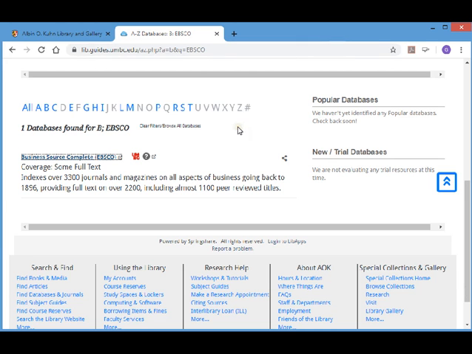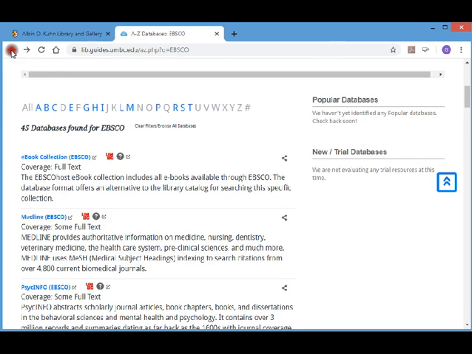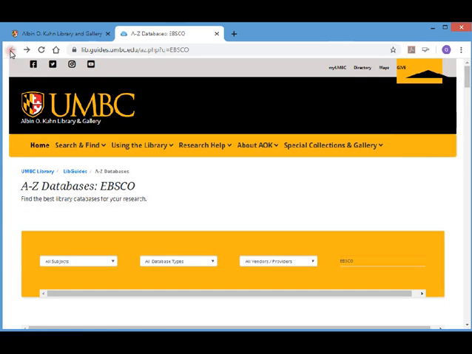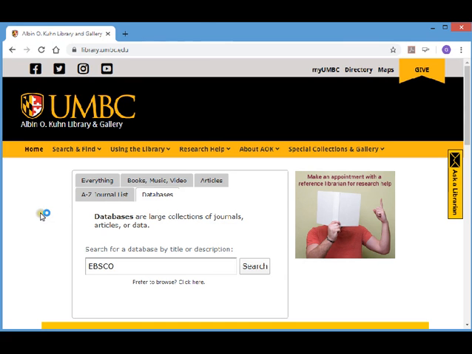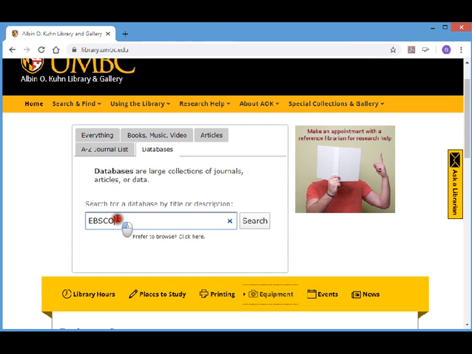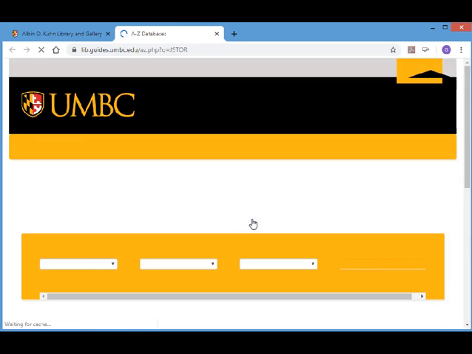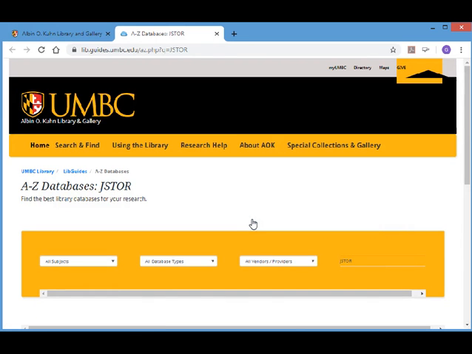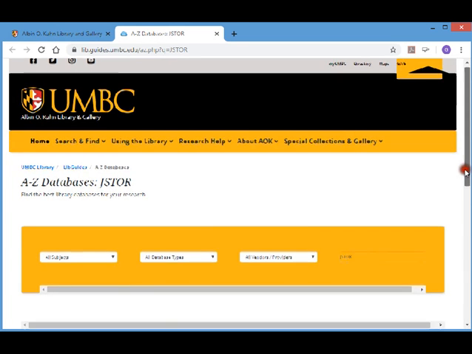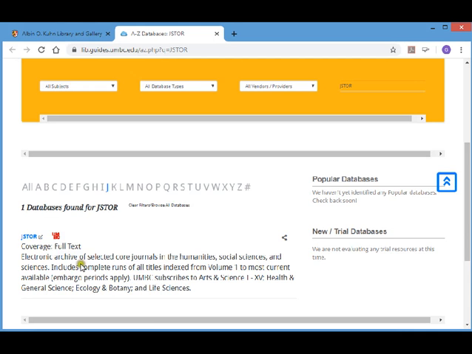We can also search for articles in JSTOR, which is another popular collection. So we'll come back to our main page for the University of Maryland Library System. And instead of EBSCO, we'll type in JSTOR and do a search. And it comes up with our JSTOR database. So we'll come down and select it.